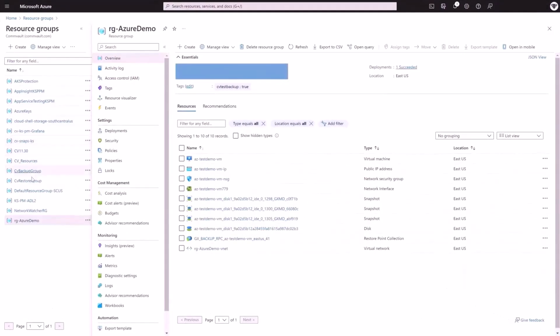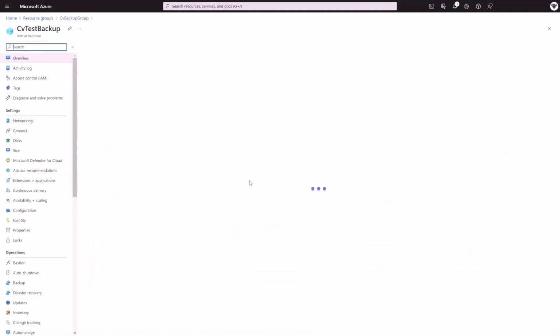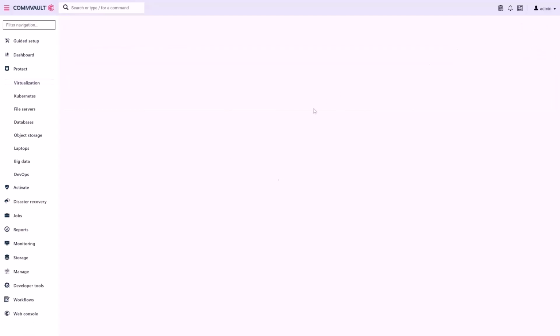We'll start off in the Azure portal. We'll take a look in my CV Backup resource group and we'll drill into a test client I have already configured. Pay attention to the tags defined and that it's recently been backed up. Now let's go to Command Center.